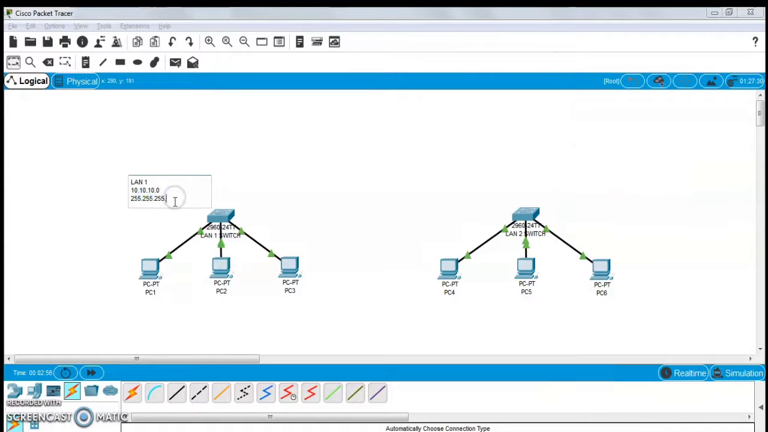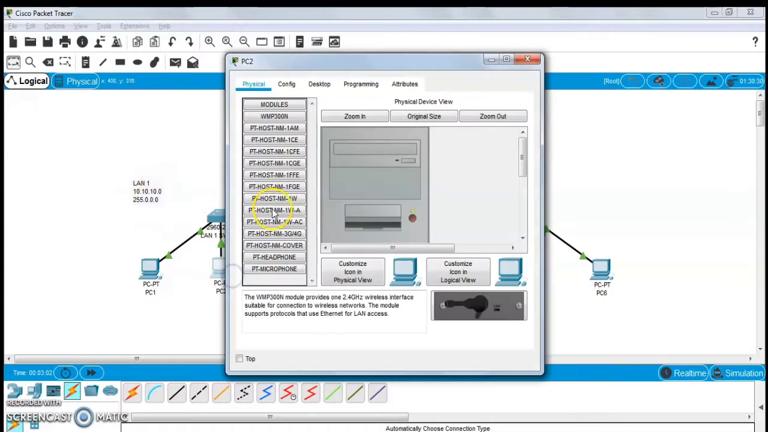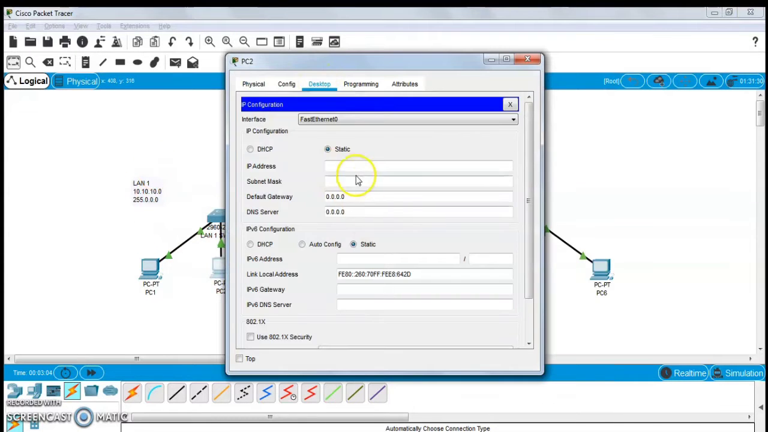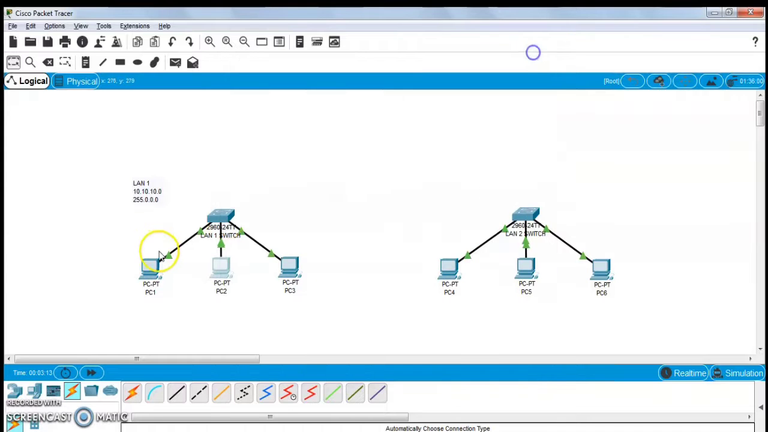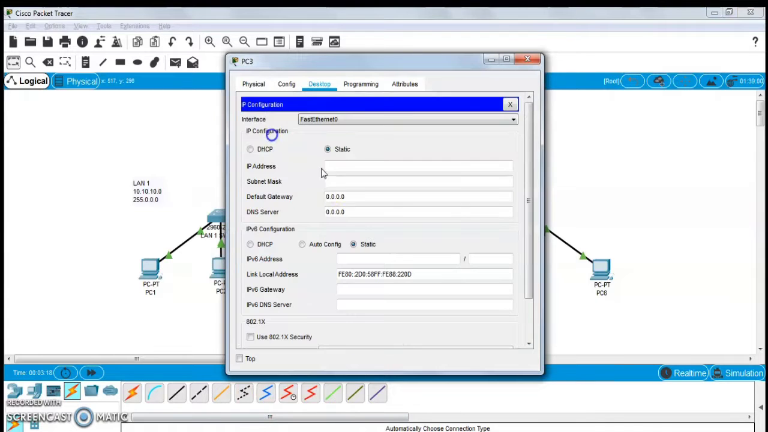Okay, also I forgot, it's 255.0.0.0 pala, sorry. And then let's put this IP address on PC2, 10.10.10.2, and on PC number 3, let's also give it 10.10.10.3.